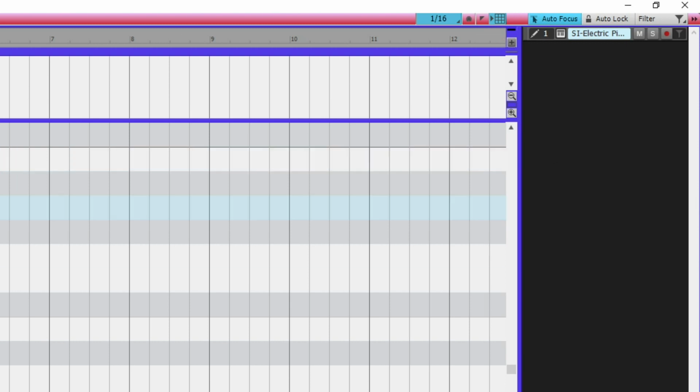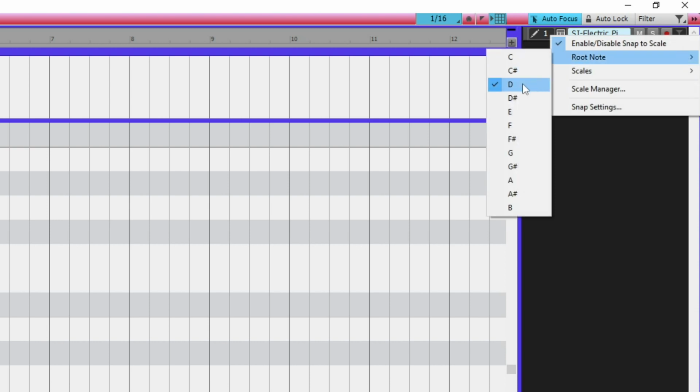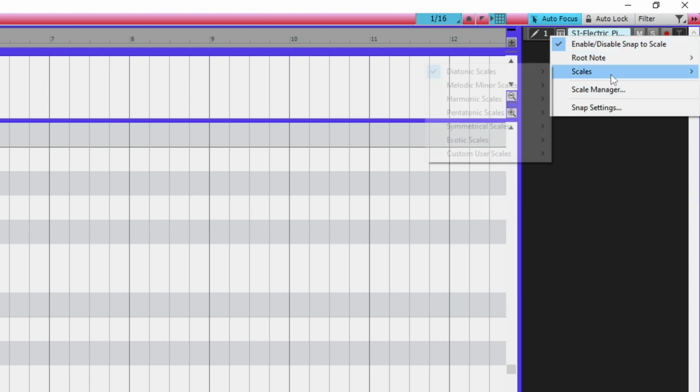All right. So you're going to notice that now some notes are grayed out and some notes are in white. The notes that are grayed out are the notes that you cannot choose. Right, but I can change what key I want this to be. I can right click and I can go to a root note. I set it to D and then I can right click again and then I can go to a scale.